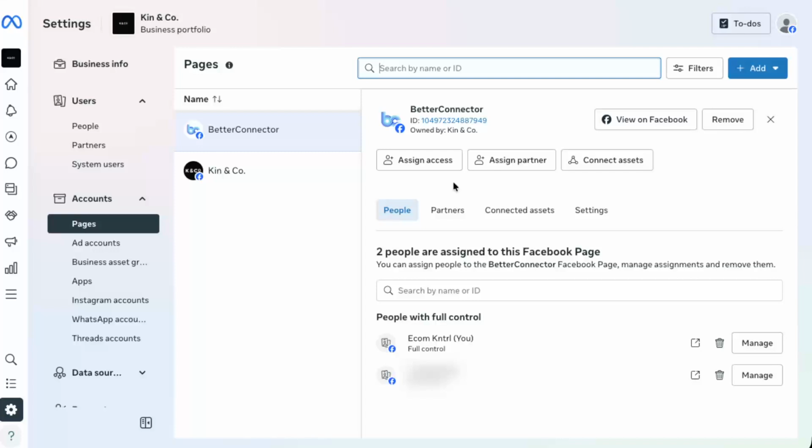When you're in the Pages area, you'll see a list of pages associated with this business. Make sure you select the page you actually want to manage. This is important if you handle several pages, because each one can have different people and different levels of access.